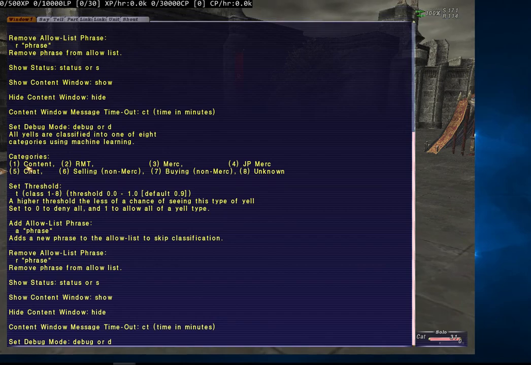So I'll tell you the categories that it can classify each of the messages into. Sets thresholds for each class. Really what you want to do is set a threshold to 0 if you want to block all of it, set to 1 if you want to see all of it. Then you have some optional phrases, so if this phrase comes through, you'll absolutely see it. And you can also remove particular phrases. You can also see the status, which includes all the phrases and all your thresholds that you've set. You can also have the content window, which I'll show shortly. And you can also hide that window. And finally, there's a debugging option where you can see the score of the messages that are blocked or not blocked.